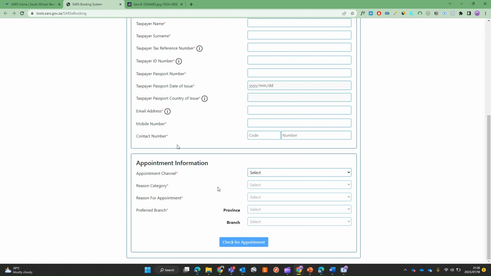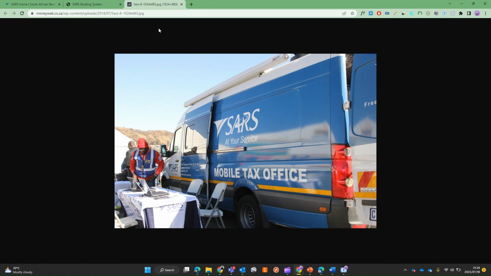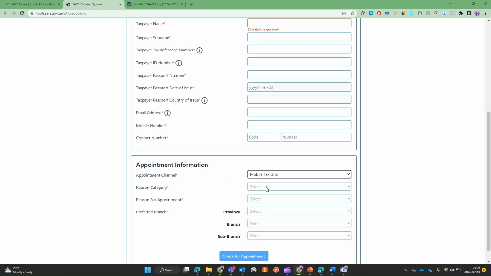The next part here is probably the more crucial part you need to be aware of, which is the appointment information. This is where you get to pick the type of appointment you're trying to make. So for example, there's a few options here. You are either, for example, looking to make an appointment at a mobile tax unit. Mobile tax unit is basically like a little van that they drive around that helps people with their taxes. It looks something like this. And if you know there's one in your area that they have allocated that you'd like to visit and make an appointment for, then you'll select the mobile tax unit.